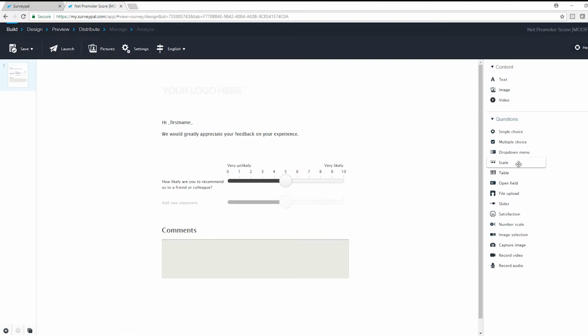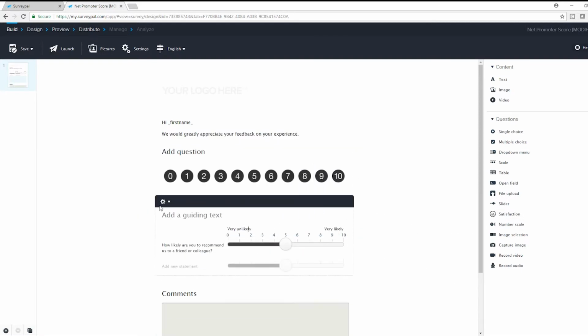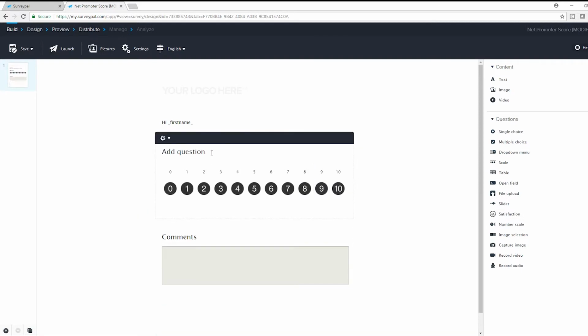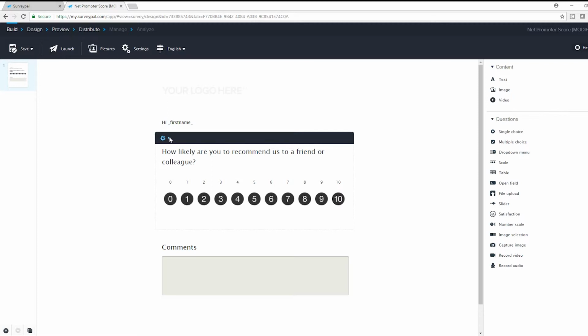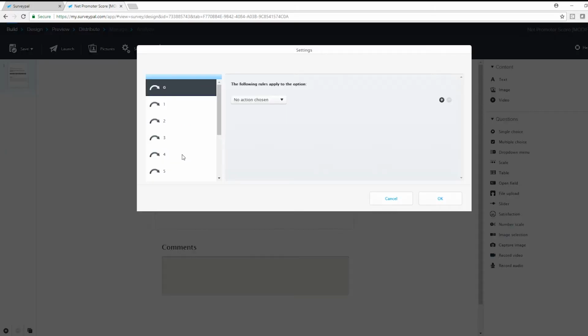All elements are totally drag and drop, and you can edit text directly on the form for easy editing. By clicking on the cogwheel icon on any given element, you can edit the settings of that element. For example, by selecting logic, you can set the survey to respond differently depending on the response to that question. Examples are skip question, skip page, go to page, as well as limit the maximum number of responses.